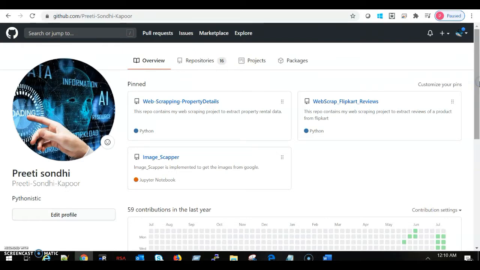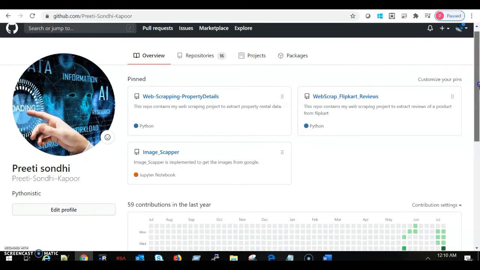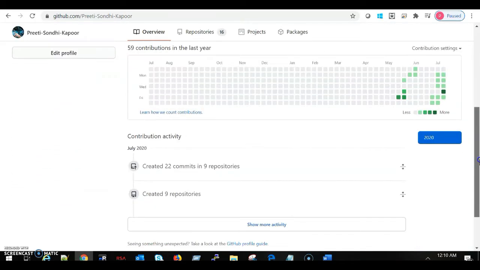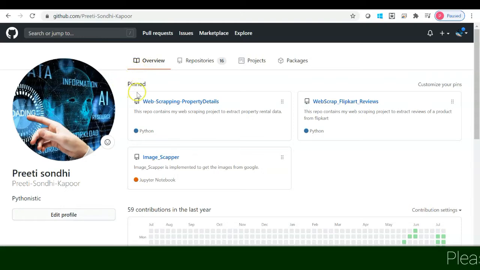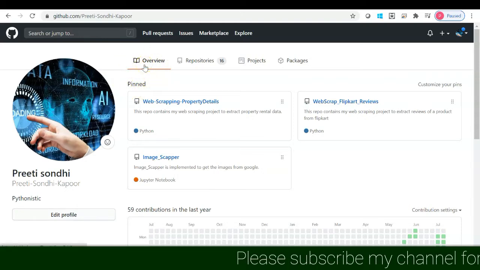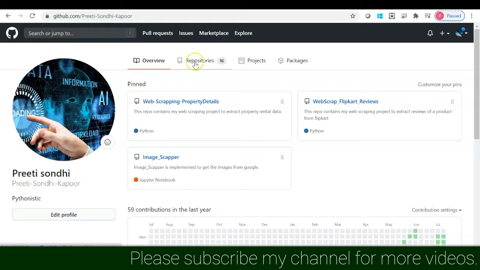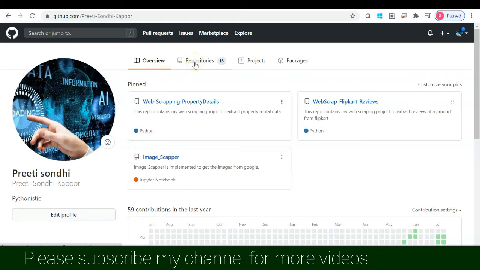Well, before this custom GitHub profile readme, my GitHub profile looks like this. There are some pinned repositories and then my contributions, everything. Well, with the help of this new feature, you can introduce a new introductory readme profile above this pinned section. So let's see how we can do this.